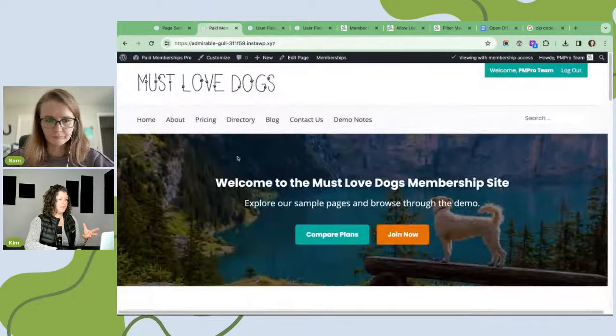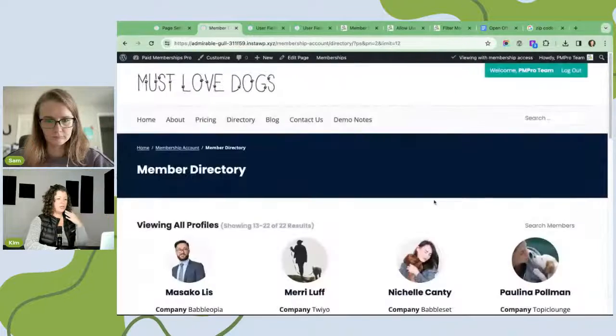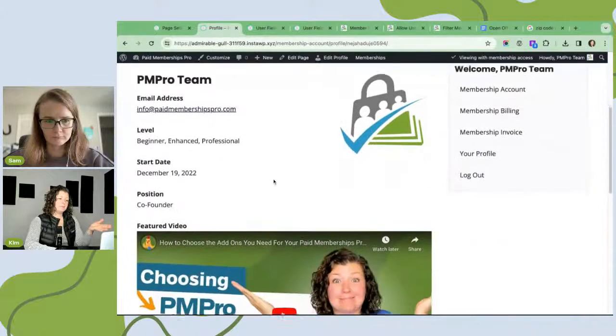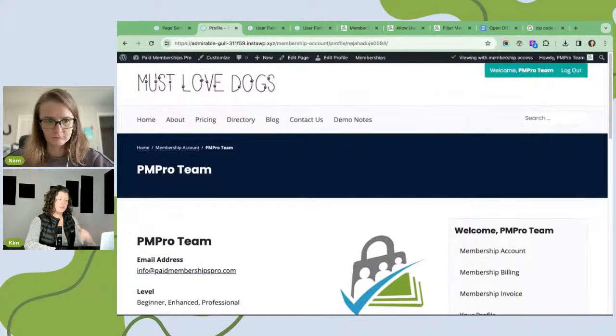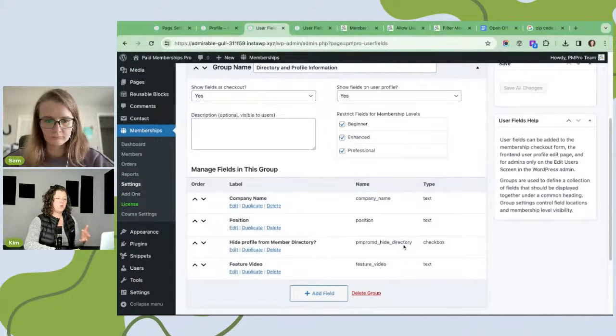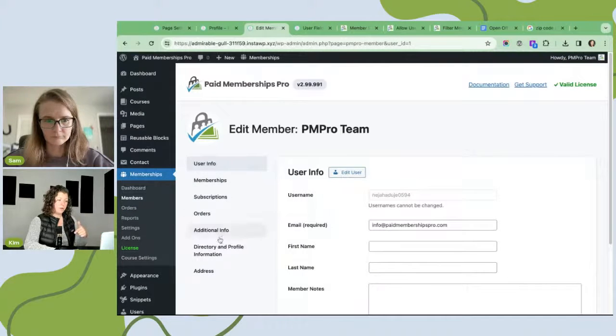Let's do a checkout. Well, I'm already logged in as a member. I'll show how people can hide themselves, which is part of the default directory settings. It adds a profile field for people to optionally hide themselves. I did also add it as a user field, so it would show up on the front end profile and also on the new edit member page in PM Pro 3.0.